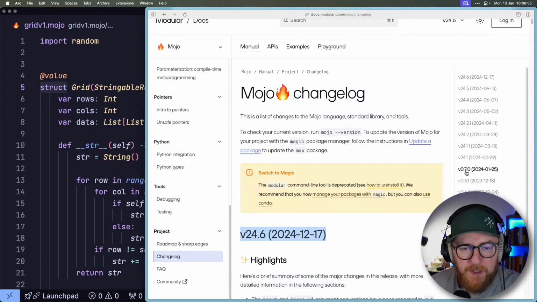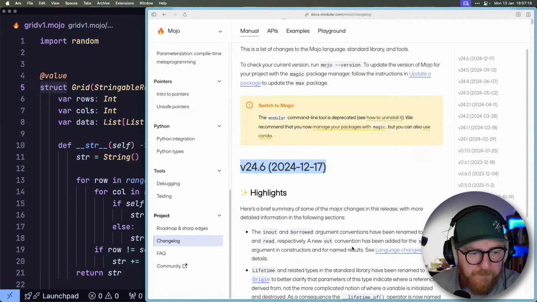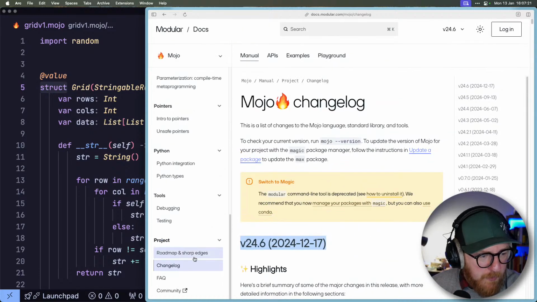So they jumped from version 0.70 in January of last year to 24.1. And 24 is actually the year of release. Okay, that makes me feel slightly less scared. So there were actually 6 releases last year. It's more than that, but okay, that makes sense. I like it. How are we doing?